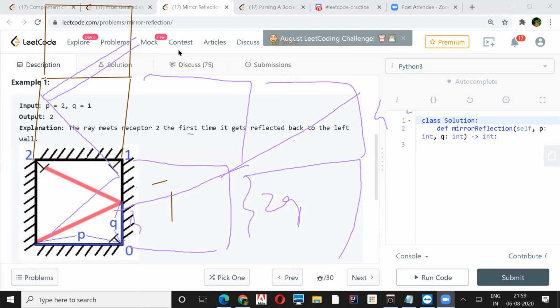So, 2, 4. 4 will be the reverse one. Then you have 6. 6 will be the normal one. 8 will be the reverse one. And 10 will be the normal one, right? So if it is normal, is it not going to be 1? So, 1 of square 2, and 0 of square 3.